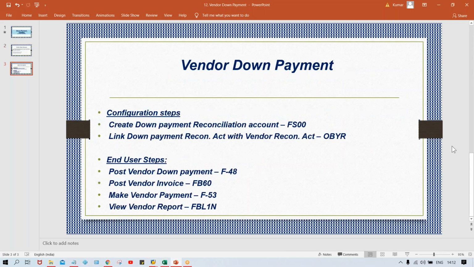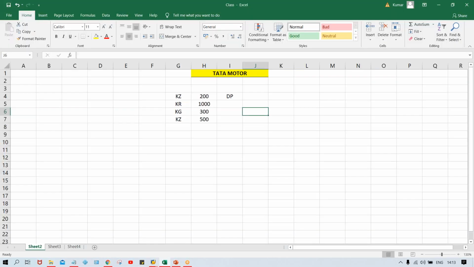Now you just look at the configuration part here. So we have to create a down payment reconciliation account. That is the first thing. Now you should know why to set up a down payment reconciliation account. What is the need of a down payment reconciliation account, right? I'll tell you. Let me do one thing, guys. I'll just cut it and paste it here.